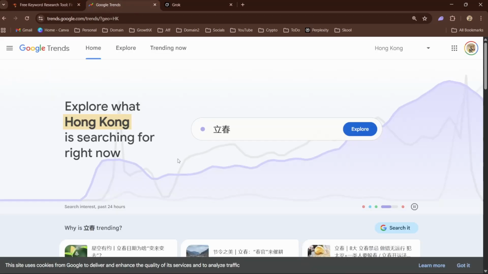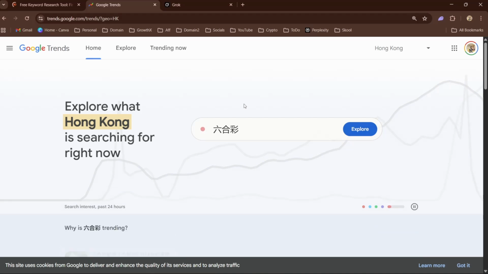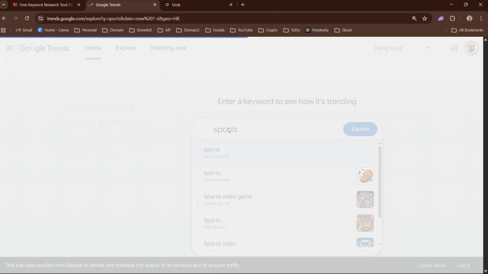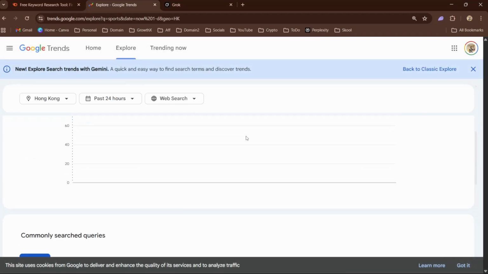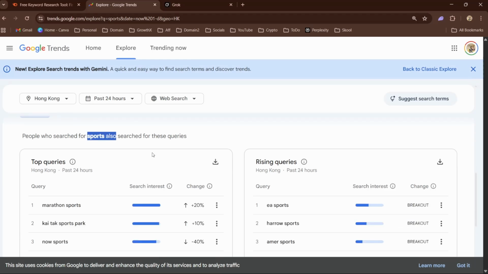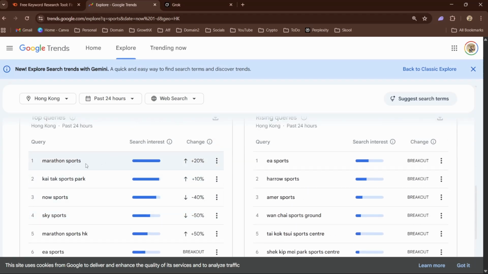So the first thing I do whenever I do research or before I write a blog article is go to trends.google.com to look up what is trending in my topic. So let's just say I type sports right here and hit enter. Now I can see what is trending regarding the sports keyword. You can see the search is up by 20%, which is marathon sports in Hong Kong.